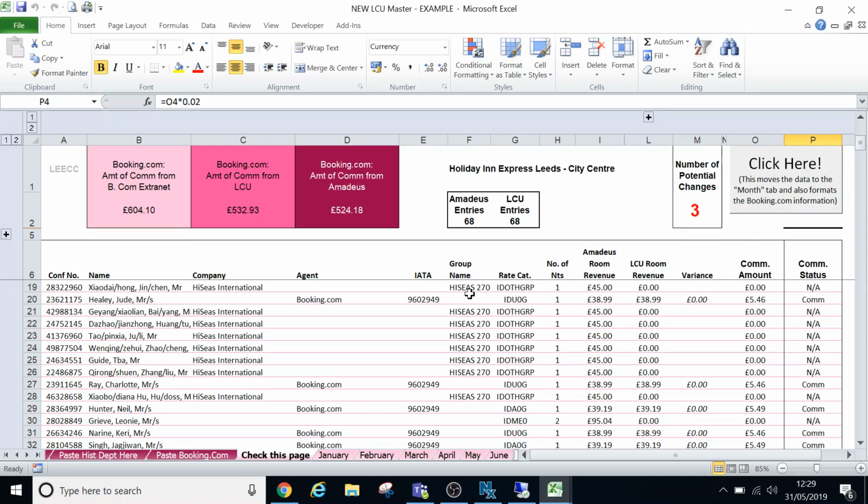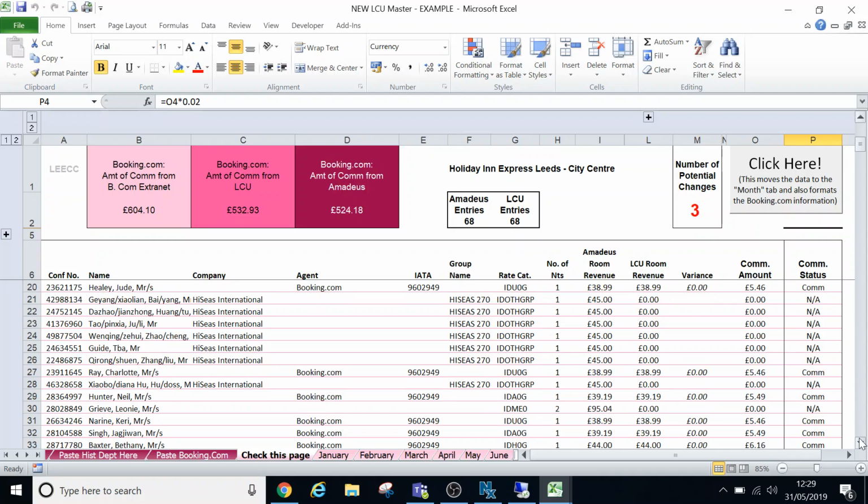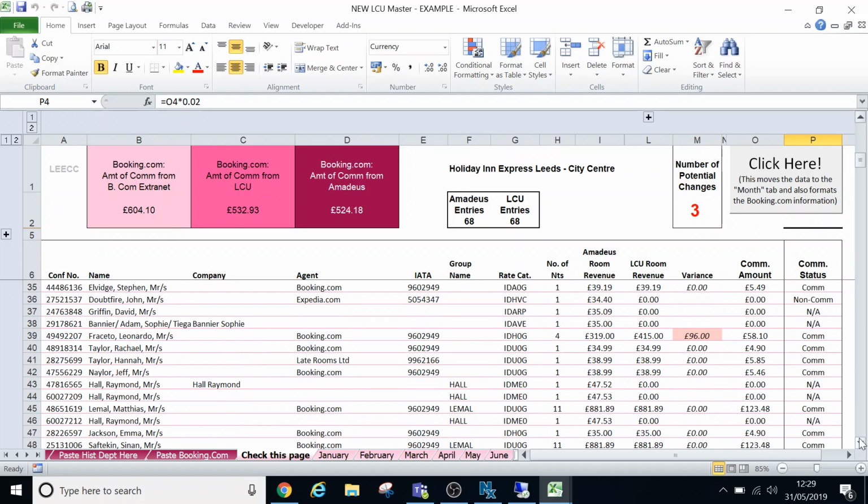Nine times out of ten, they are equal, but obviously on the times they're not, this is when we really need to be on it. So you can see here my entries match. It's telling me that I've got 3 potential changes here. When I have a look down here, I can see, wow, I've got £96 there. I've got a difference between what LCU is saying and what Amadeus is saying. So obviously this needs investigating.